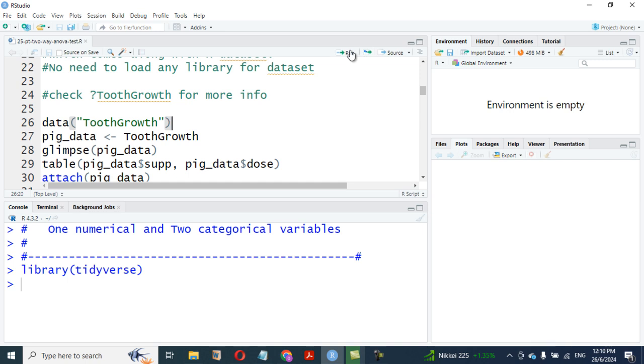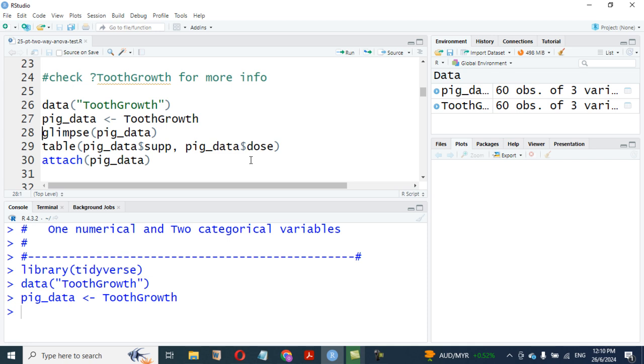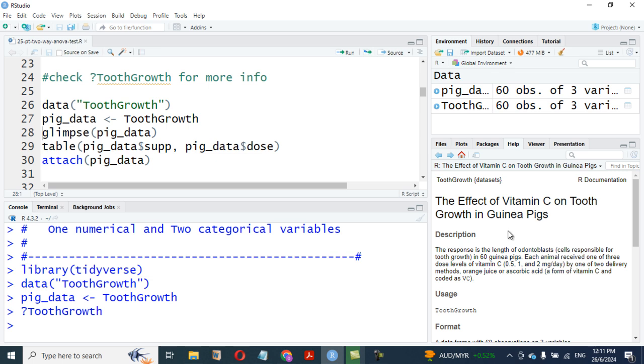So let's assign this data set a name, let's call it peak data. You can call it any name you want. Before we glimpse, let us find out what it's all about. Just say ToothGrowth help, so let's find out and know more about this.